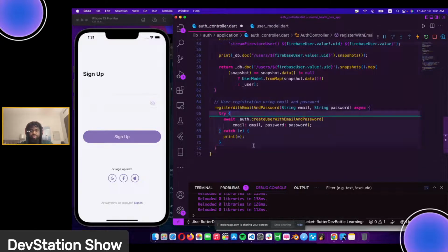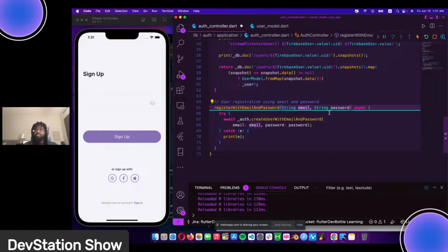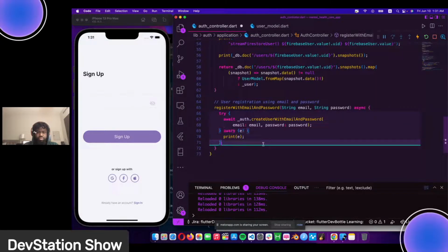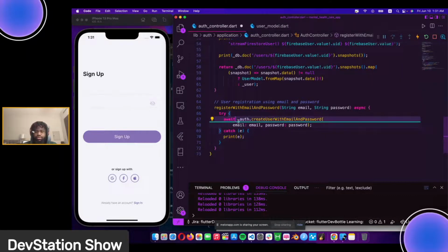So basically, it suggested most of the functions. So we have register with email and password, string, accept an email, and password. Yeah, email and password, and then over here we call the auth function.